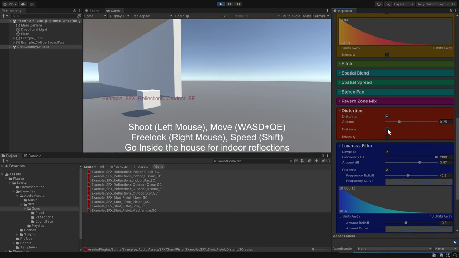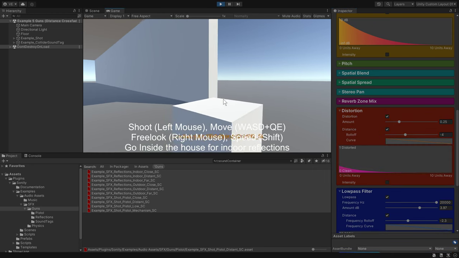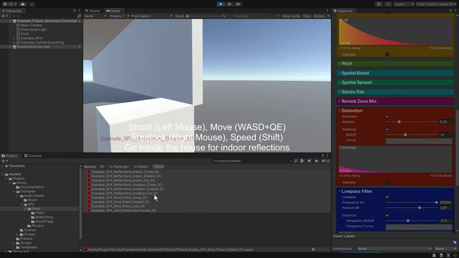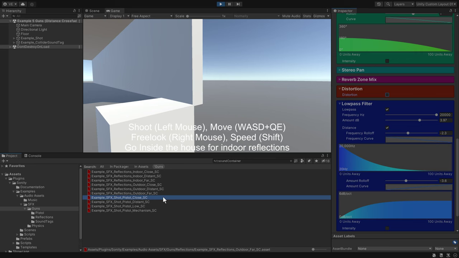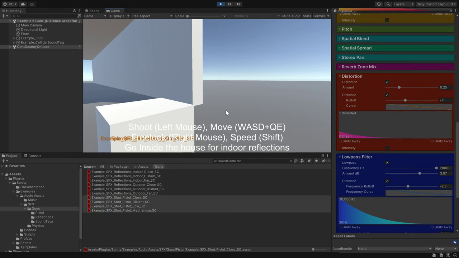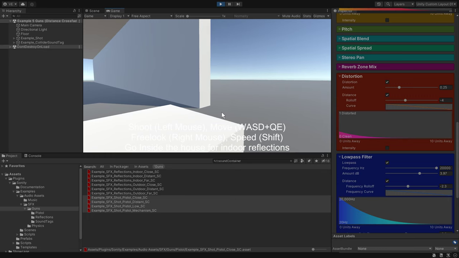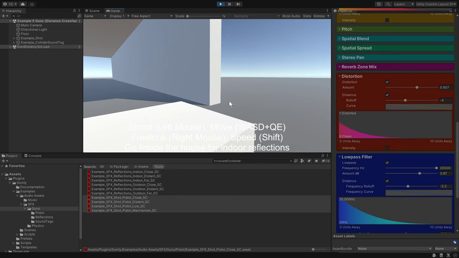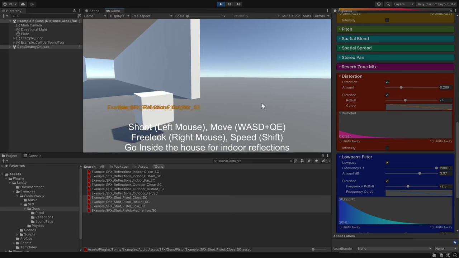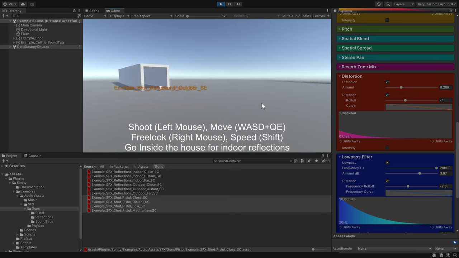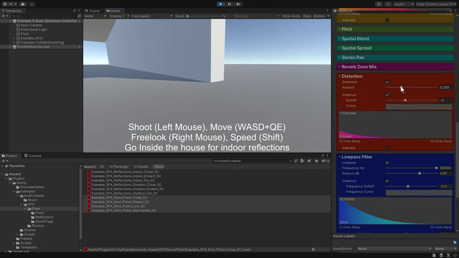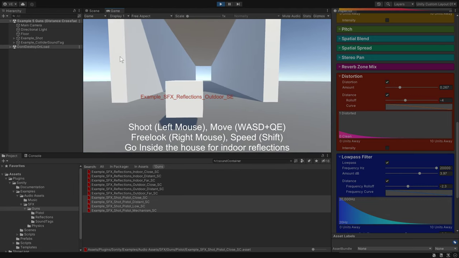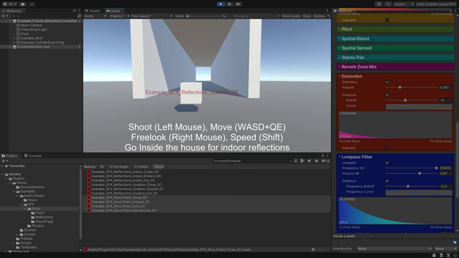Now, let's try adding distortion. It's a bit too much on the reflections, so let's disable distortion for them. And just have it on the shot sound. That's a bit too much. Maybe something like that. I think we're done here.